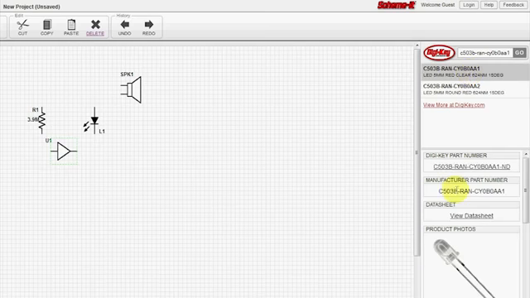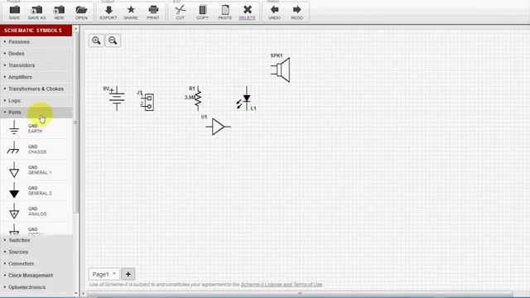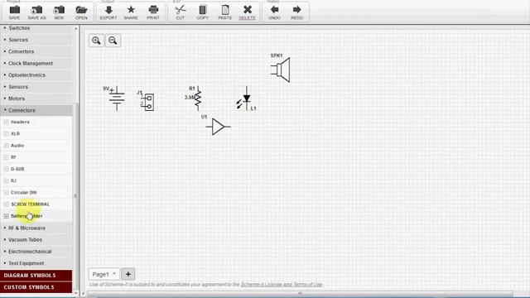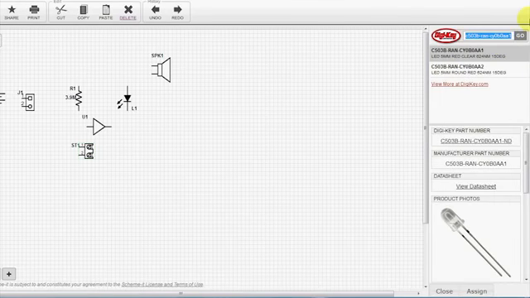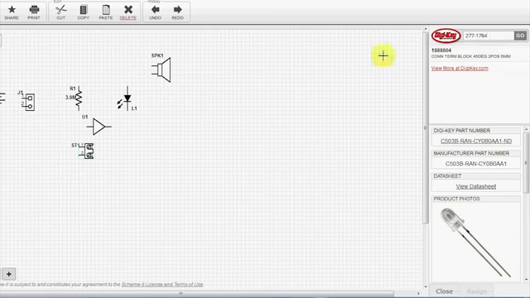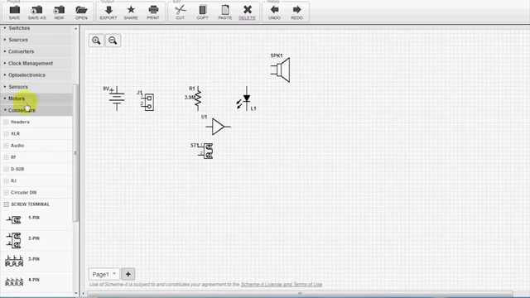Okay, and I chose this LED because it's clear when it's off, so you know for sure when it's on. And we'll click on the LED symbol, hit assign. We need a 2-position screw terminal. That part number, and we'll highlight it and hit assign. And lastly, we need a ground symbol.